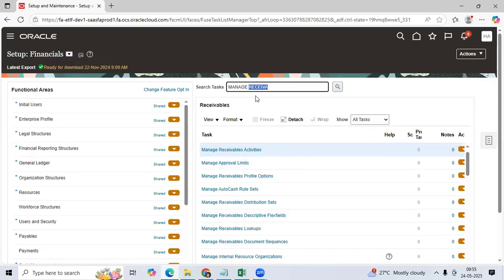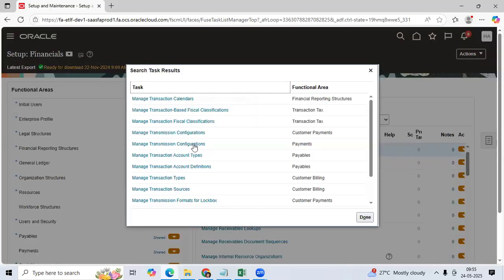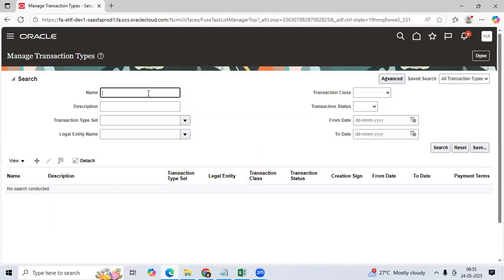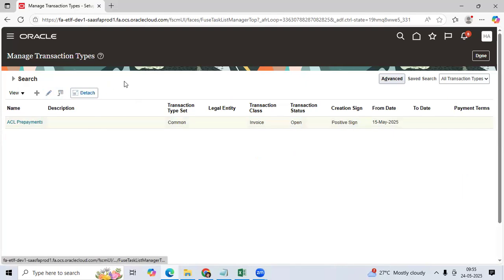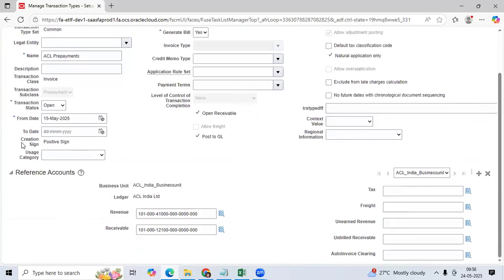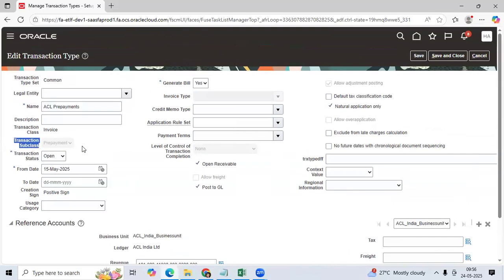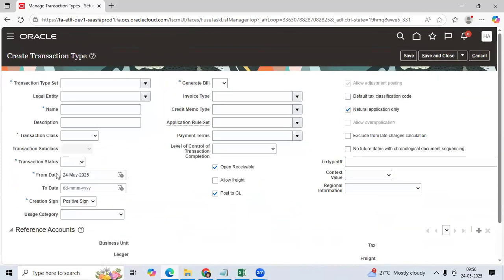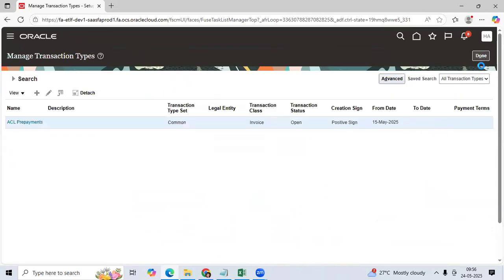Then define the transaction type. When I define the transaction type, I choose, as per Oracle suggestion, positive sign, creation sign important. Transaction subclass is given as prepayment, so you need to choose it in the data. If you create a new record and select the invoice class, we have the subclass prepayment. That is a mandatory setup to be configured.